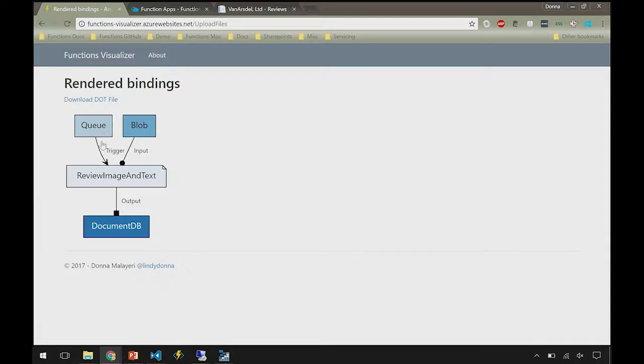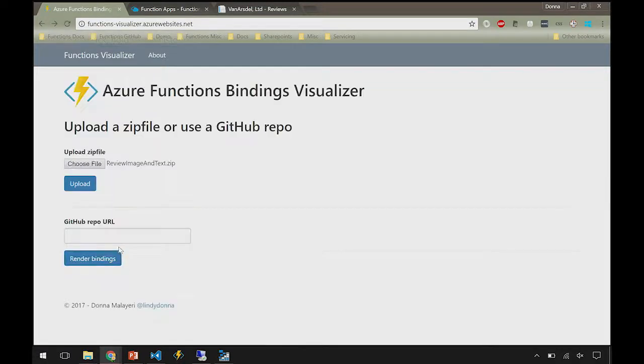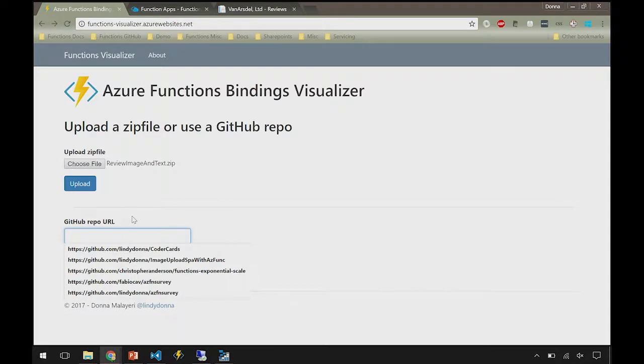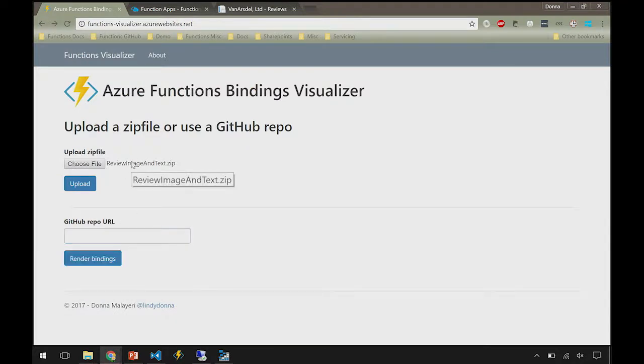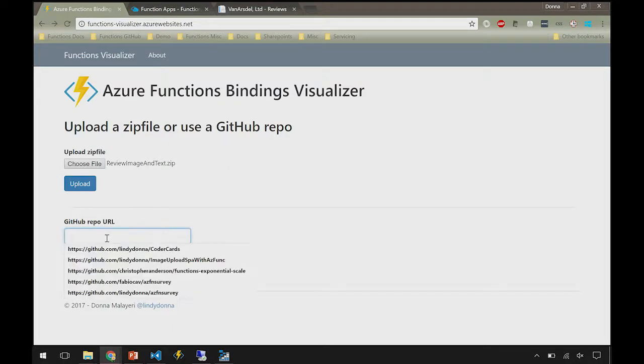Right. So this one's pretty simple. It's just a queue binding with a blob input, and it's going to call review image and text, and then write to DocumentDB. What was the zip file that you uploaded? It was the bin folder basically, and all of the function JSON files. Oh, okay. So basically like the repo we just saw. Exactly. This is the C# one? Yes, this is the C# one.